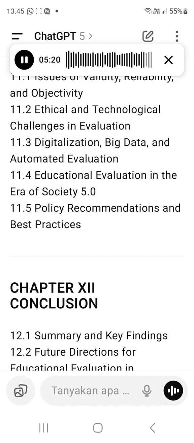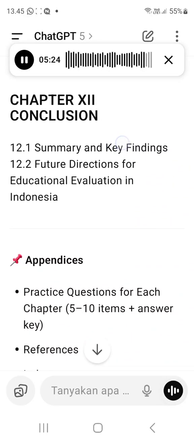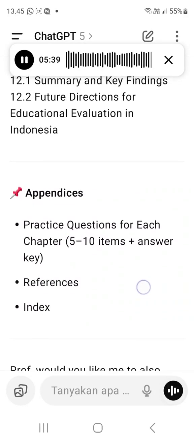Chapter 12 Conclusion. 12.1 Summary and key findings. 12.2 Future directions for educational evaluation in Indonesia. Appendices: practice questions for each chapter, 5 to 10 items plus answer key. References. Prof, would you like me to also translate the paragraph-level narratives, the 20 ADRI elements, for each new chapter?